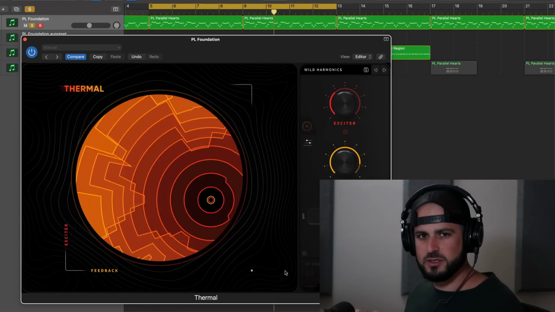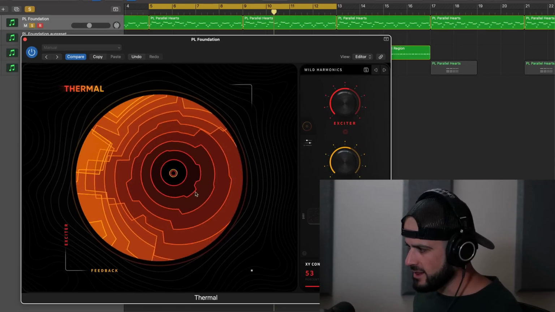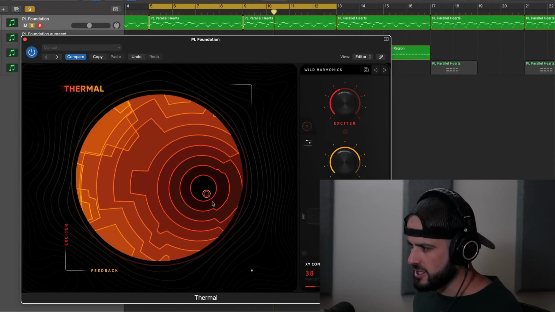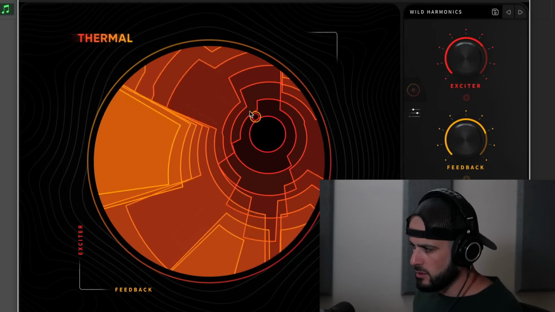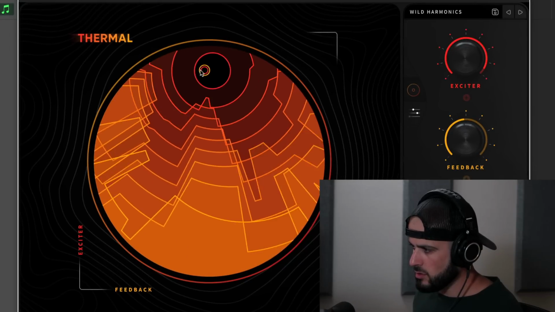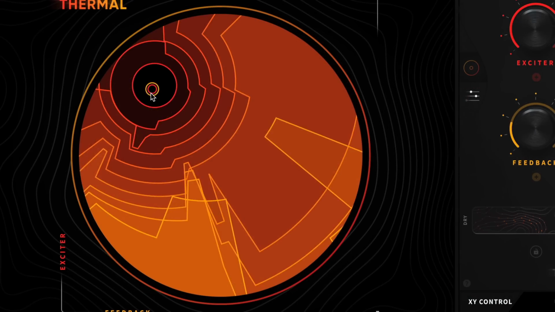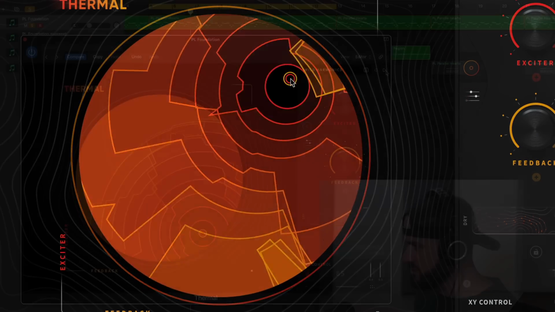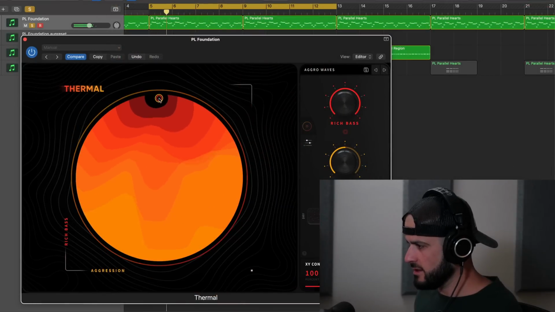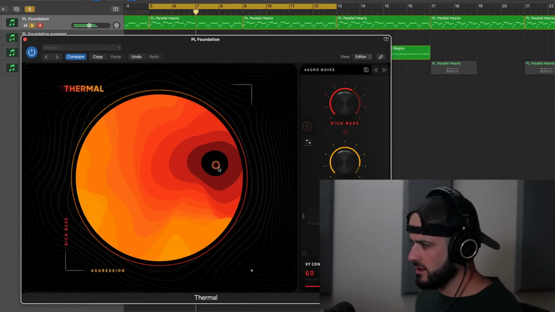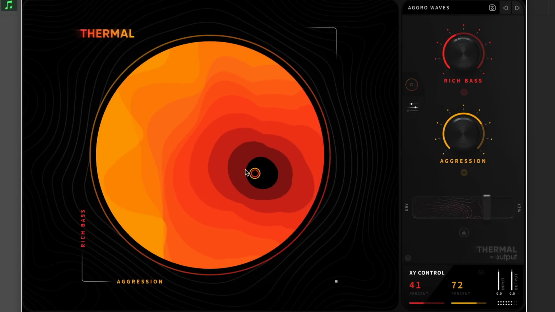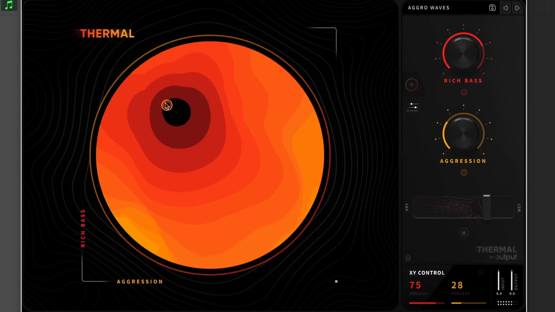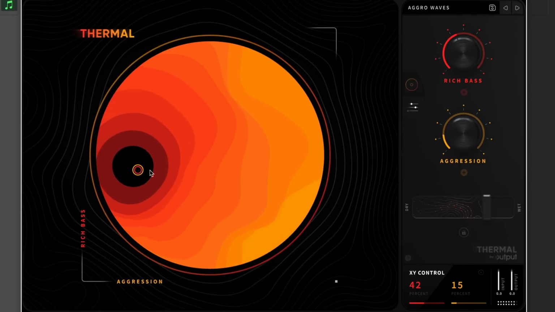And once you find like a weird preset that you really like, you start moving this thing around and the plugin changes the sound. And you could just lose yourself in the craziest sound design you've ever heard.